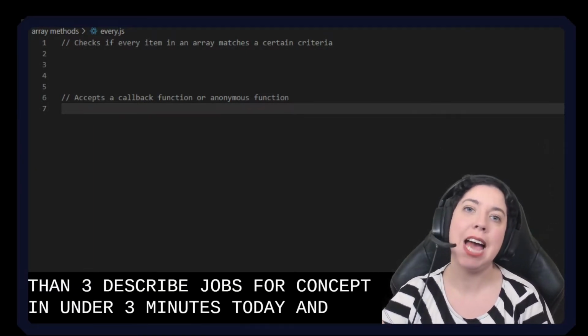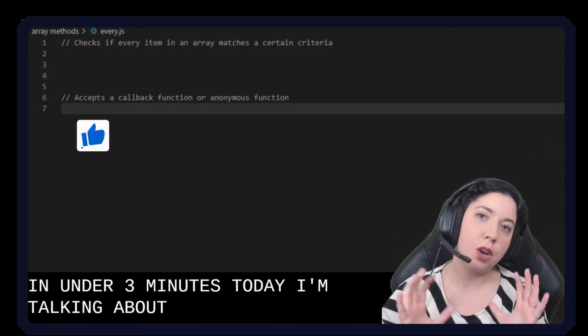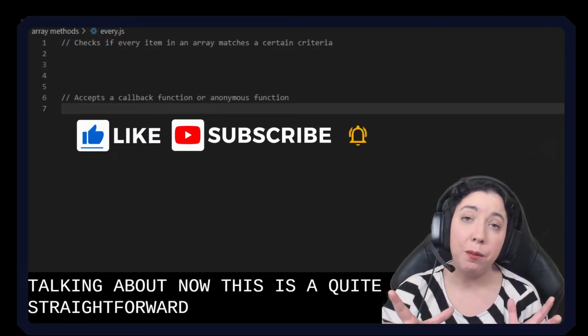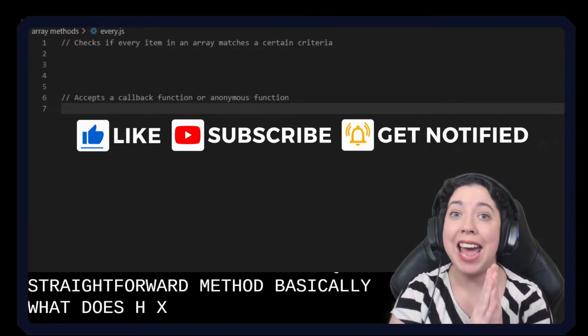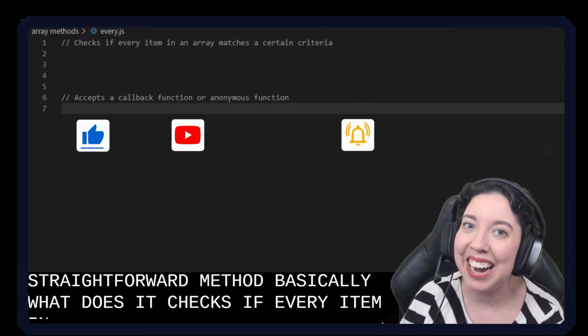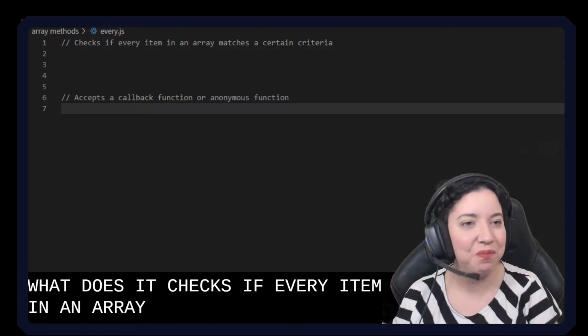Today I'm talking about the array method every. Now this is a quite straightforward method. Basically what it does is it checks if every item in an array fulfills a certain criteria.